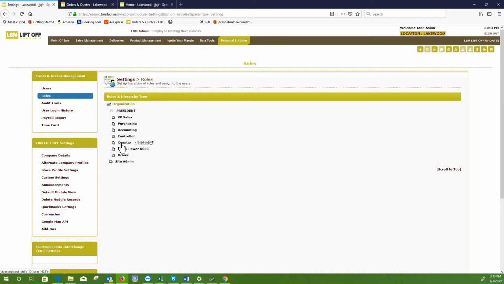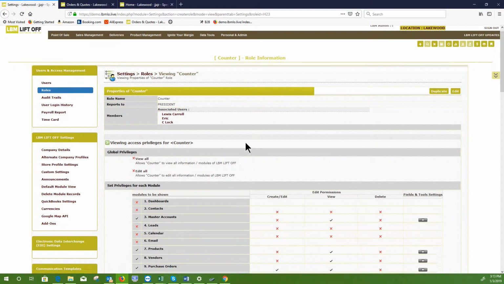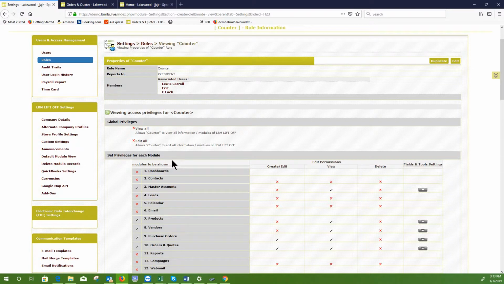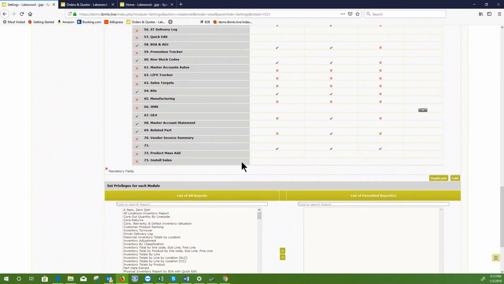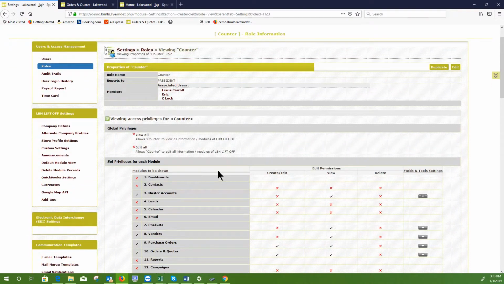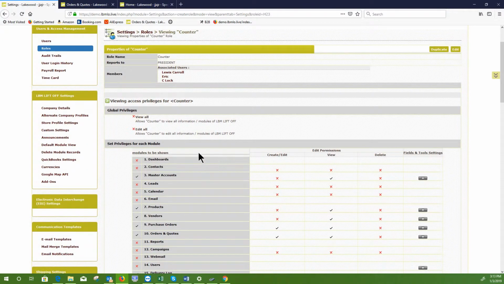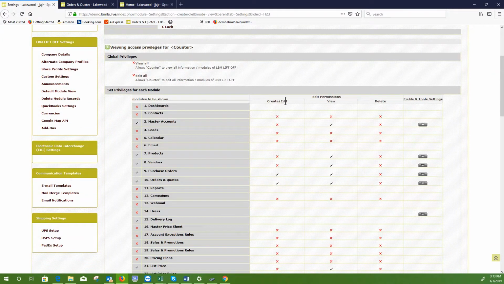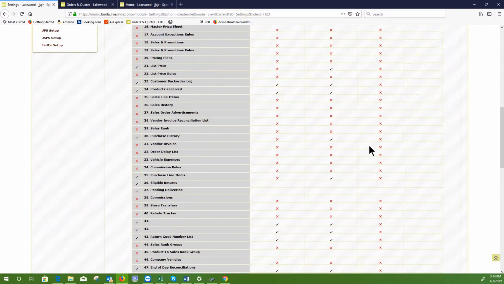So if we were going to go into, say, a counter role, what you can see within a counter role is we have all of our modules. Currently, at the time of this video, as I scroll down, we have 73 different types of modules. In addition to that, you can say for each module whether the user or the role has the ability to create or edit within that module, to view that module, or to have delete privileges within that module. Our suggestion is not to give anybody but your admin delete ability.